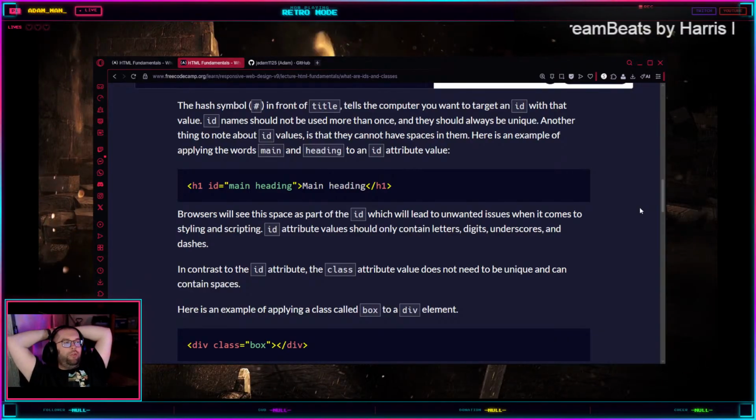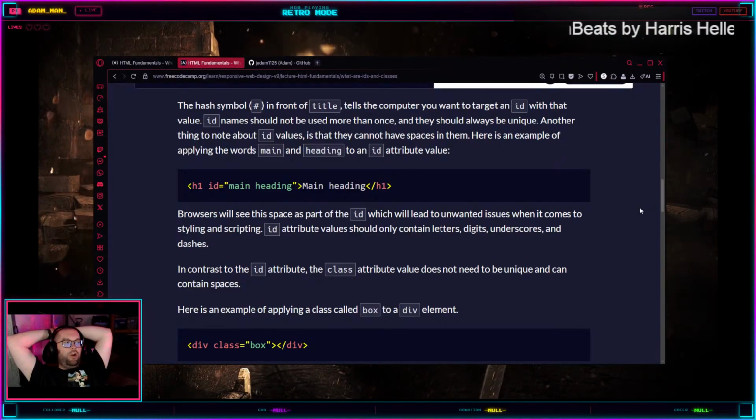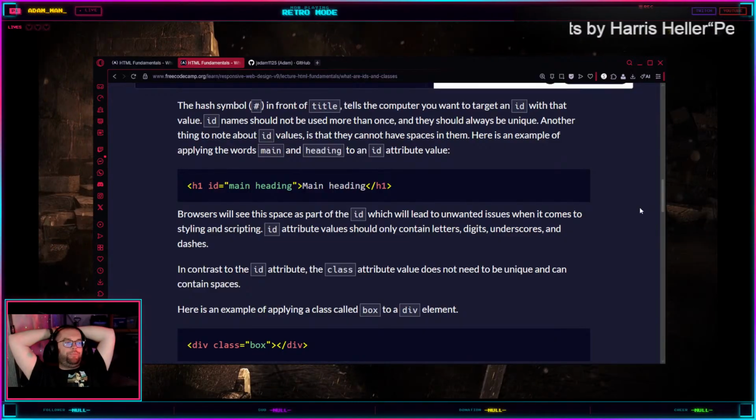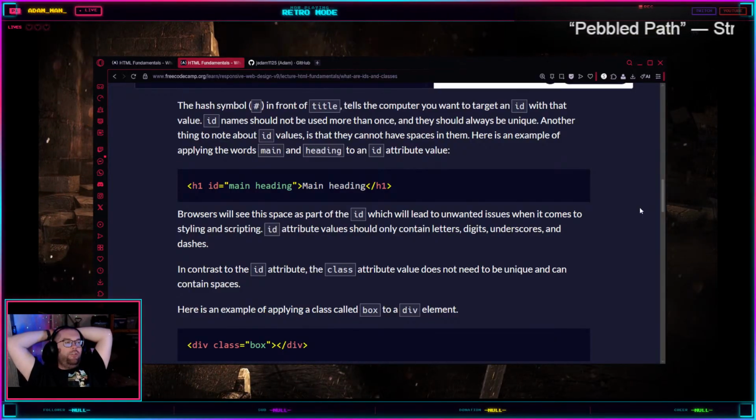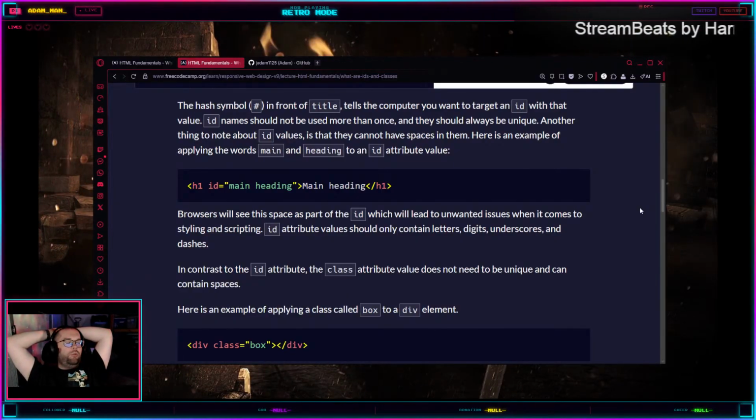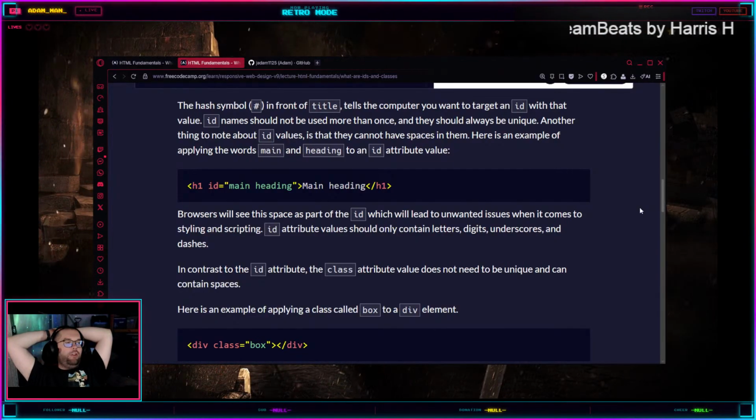The hash symbol in front of the title tells the computer you want to target an ID with that value. ID names should not be used more than once. They should always be unique. A thing to note about ID values is that they cannot have spaces in them. Here is an example of applying the words main and heading to an ID attribute value.